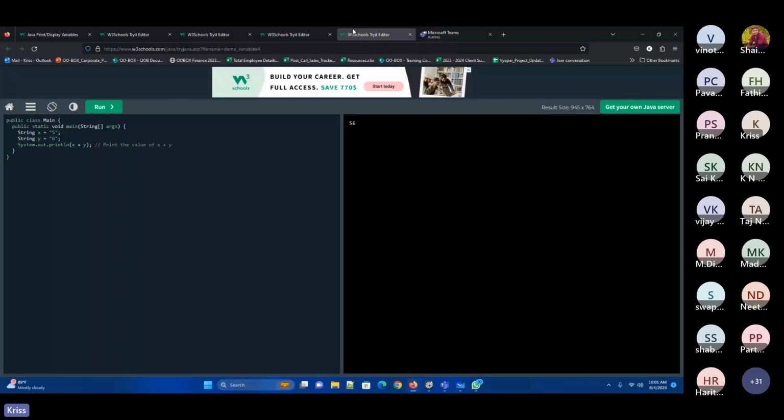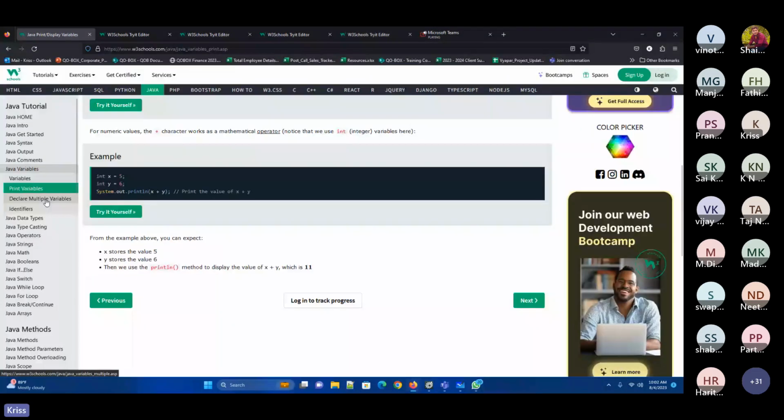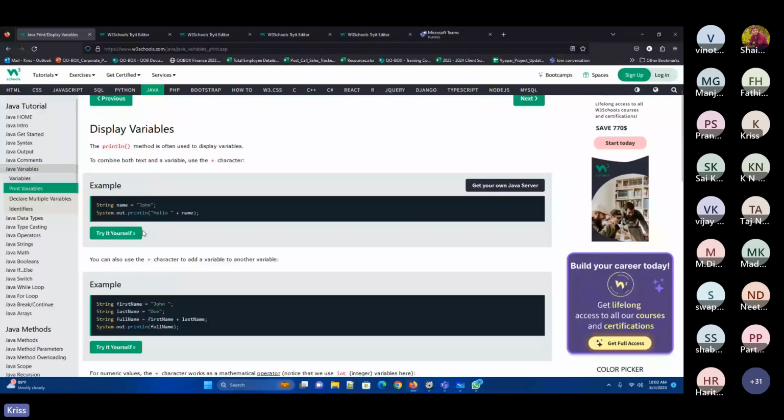So these are the things which you need to practice. Only when you practice will you understand these things. So this is how the printing of the things would be. That is where they have given multiple examples.